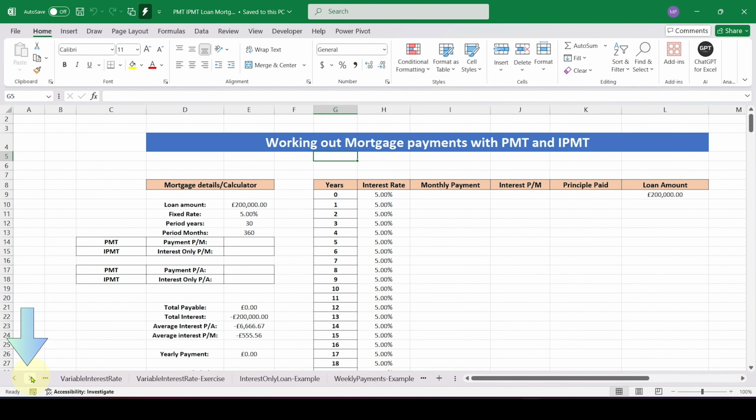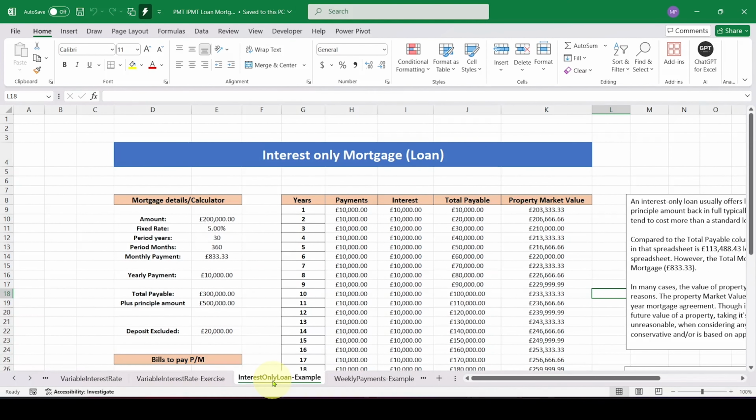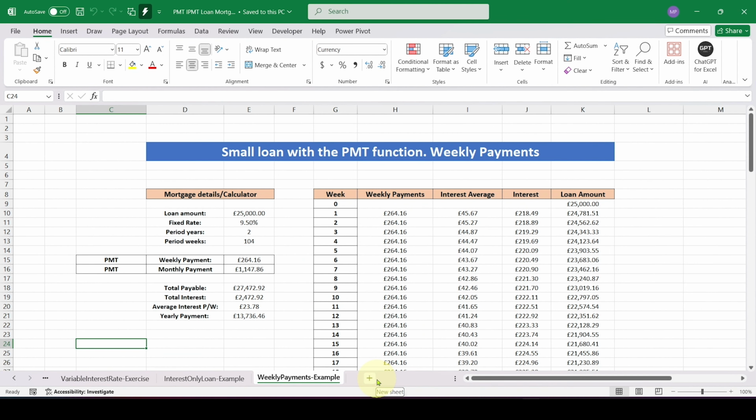As you can see, we have this interest only loan example, for an interest only type of loan, and this weekly payment example, which is just an example of how we find weekly payments using the PMT function. Don't worry, at the end of this PMT and IPMT section, you will be able to understand this example easily.